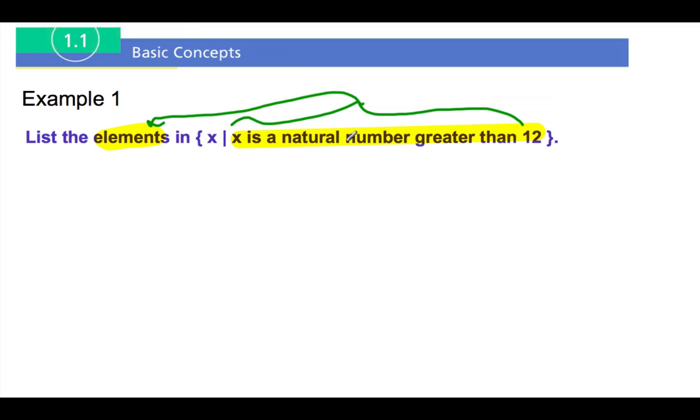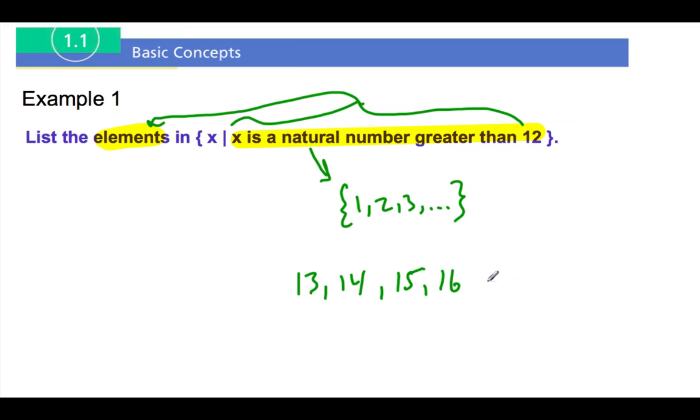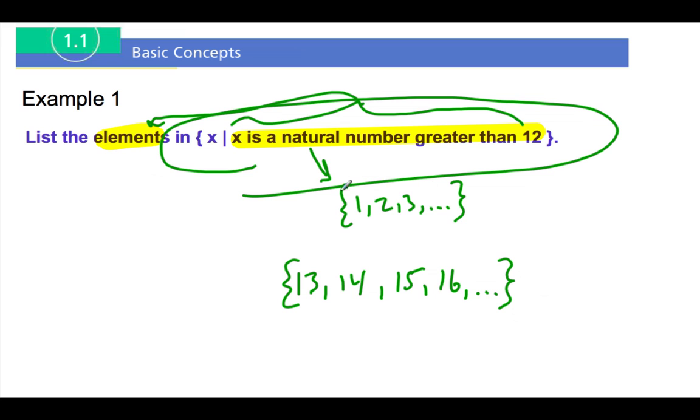All right. So x is a natural number. Well, let's remember, natural numbers are the numbers that start with 1, 2, 3, and they go on forever. So what are all the natural numbers that are greater than 12? Well, that would start with 13, 14, 15, 16, and we're probably going to stop sometime, so let's just put dots. But we want to put this in set notation, so let's go ahead and write our braces, and there we go. So this guy right here is represented by this set now.